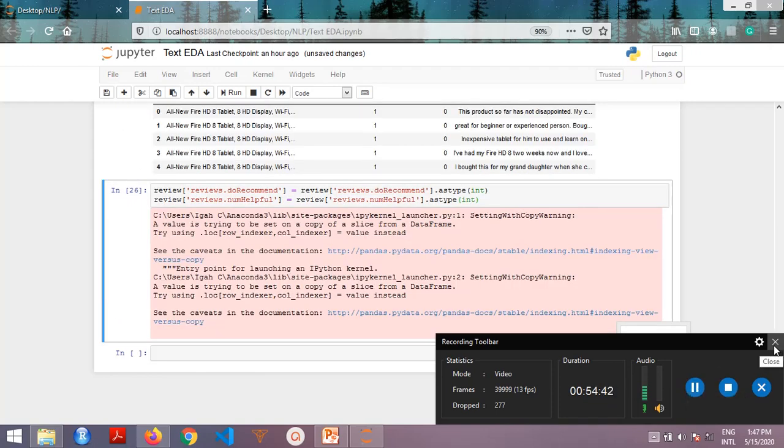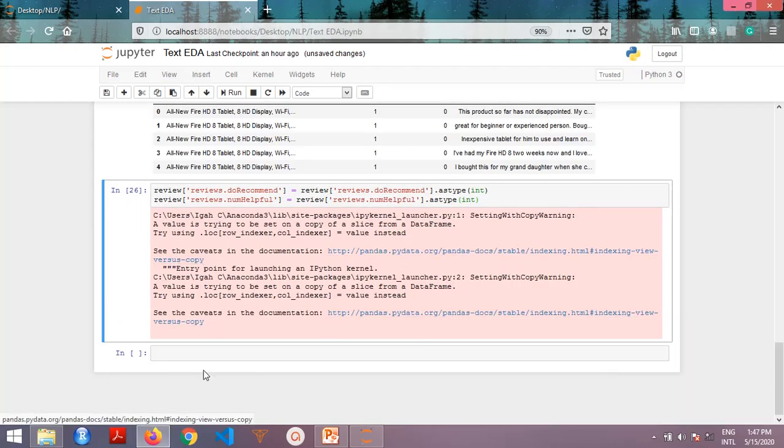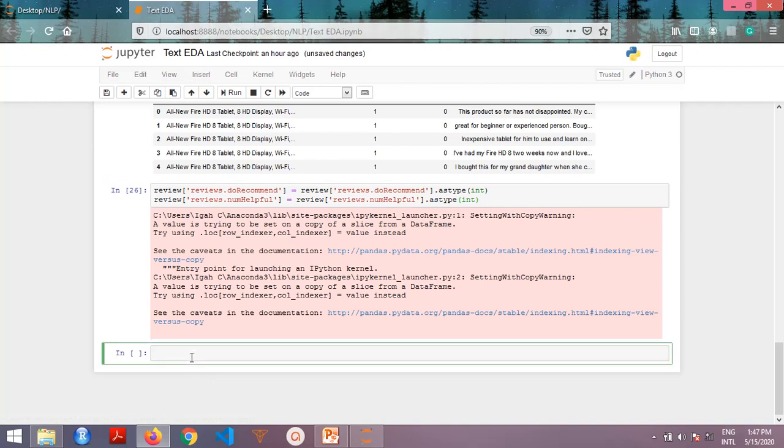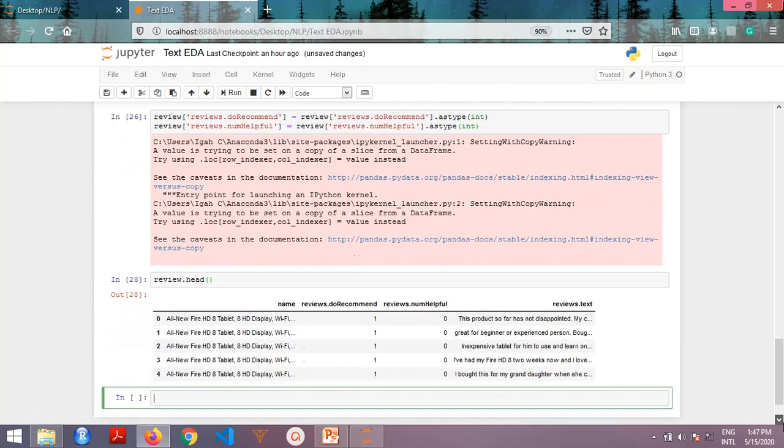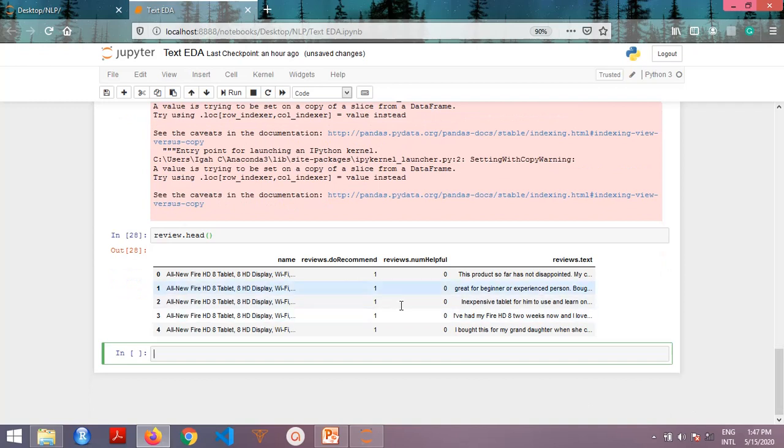Okay, so when we execute this, we can go ahead and check the column head, review.head, to see whether those columns have been converted. You can neglect the warning sign, it doesn't really matter, you can read it if you want. So you can see the columns now have been converted to integers, which is what we really want.